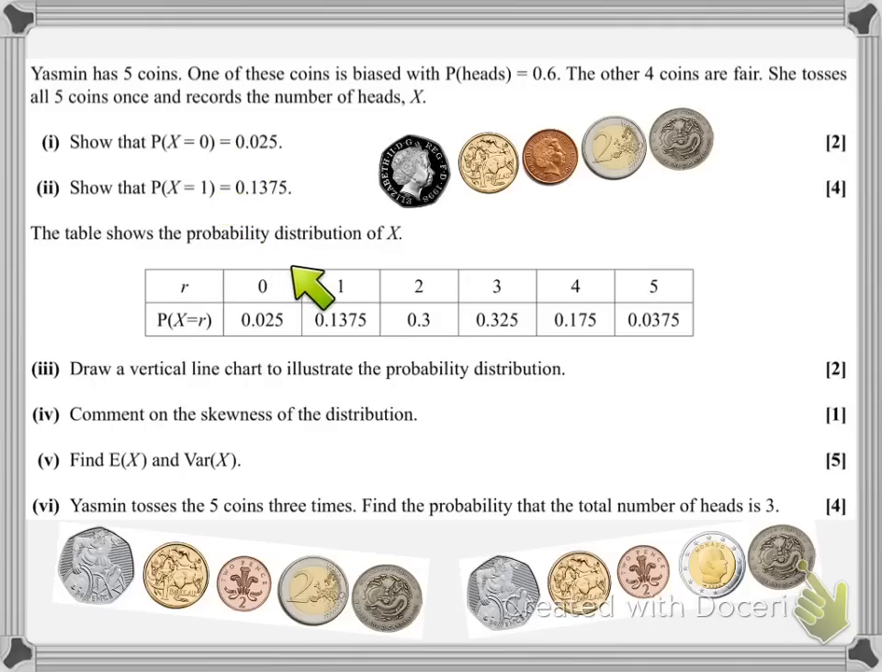Later on, we'll go on to look at the probability distribution. We'll be drawing a vertical line chart, looking at skewness, expectation and variance, and finally another question on probability. So there's quite a lot involved in this whole question, but as a section B question, it's worth a quarter of the whole paper.